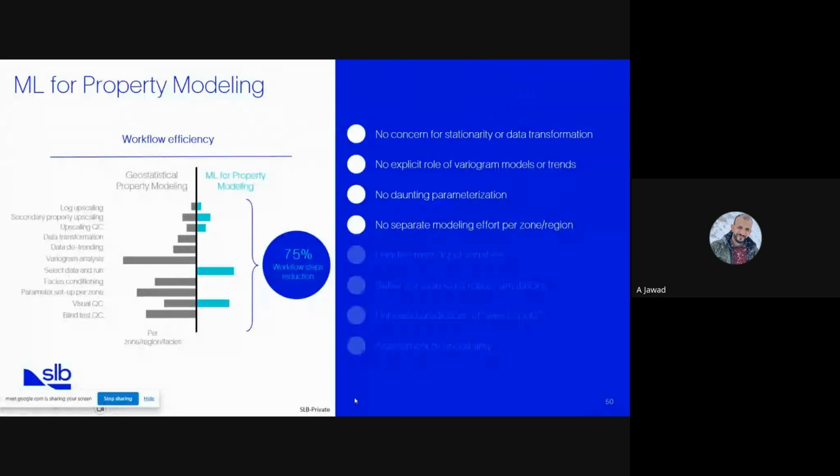So by comparing machine learning probability modeling and geostatistical probability modeling, the one that we spent most of our presentation discussing is this part. We talked about log upscaling with a secondary data, which is acoustic impedance. We need to do QC for upscaling. All that is the same on both sides because we need upscaling. This is how much time it took for each step. They have done a study to compare these two workflows.